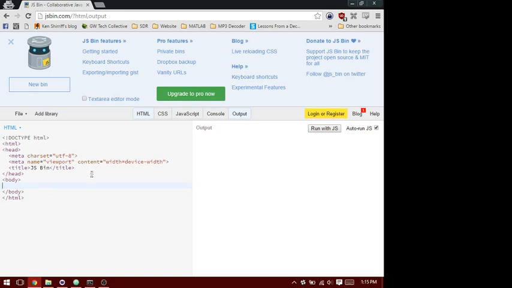So, how many people have never coded anything before? Okay, awesome. How many people are somewhat familiar with HTML and CSS? Okay, that's good.